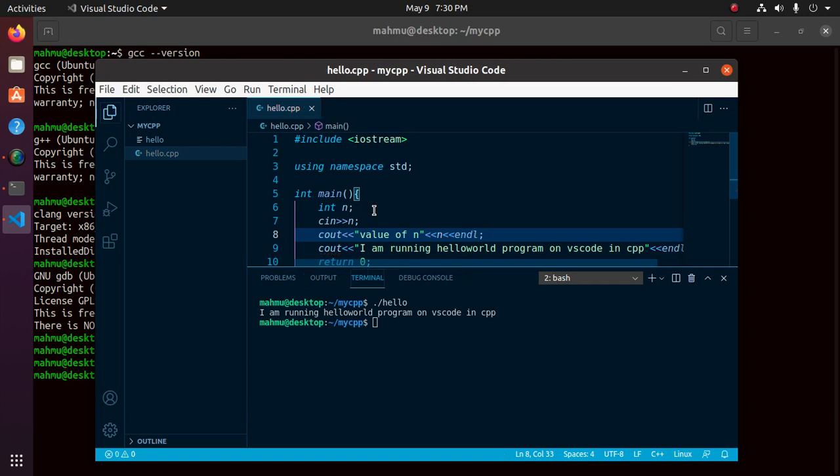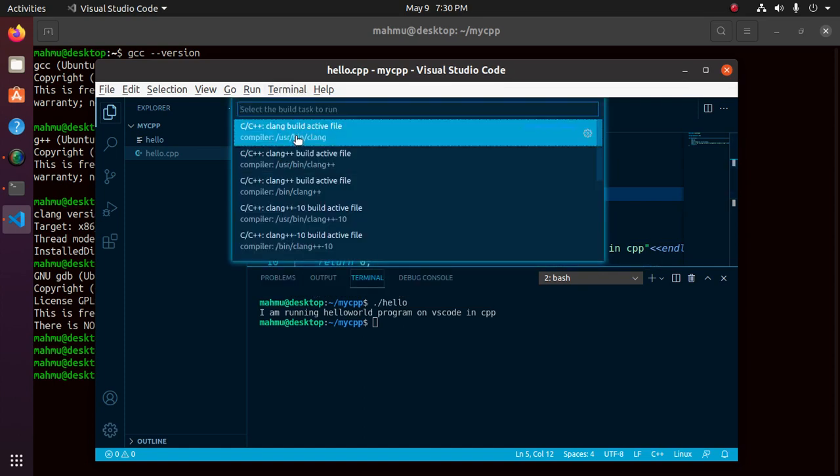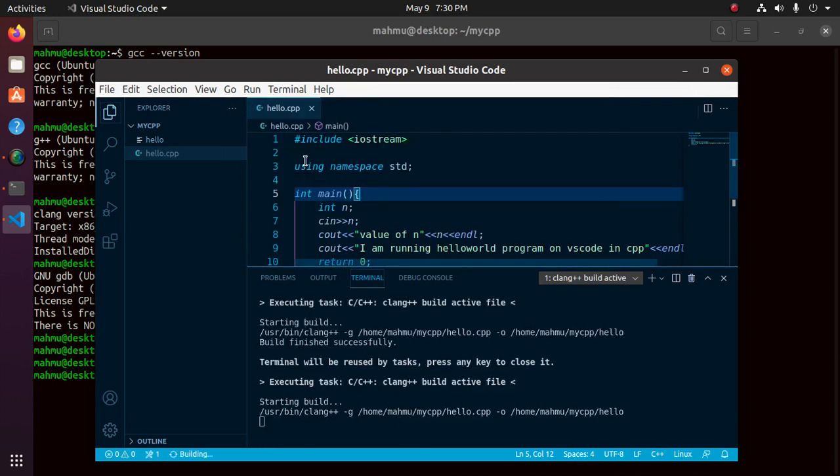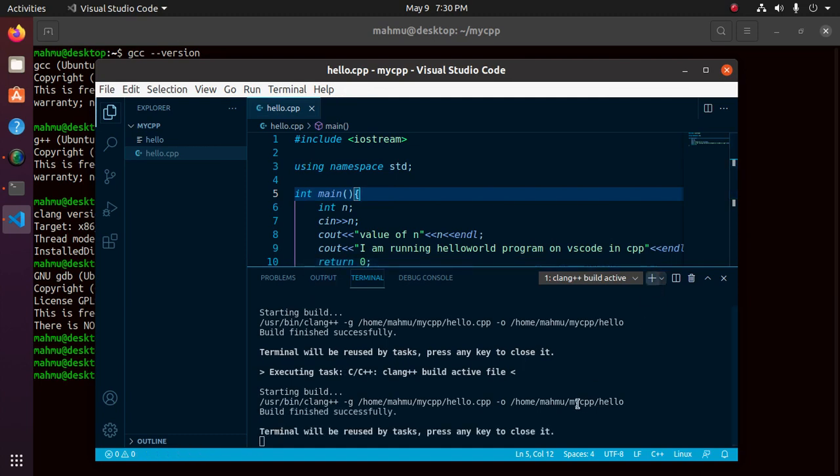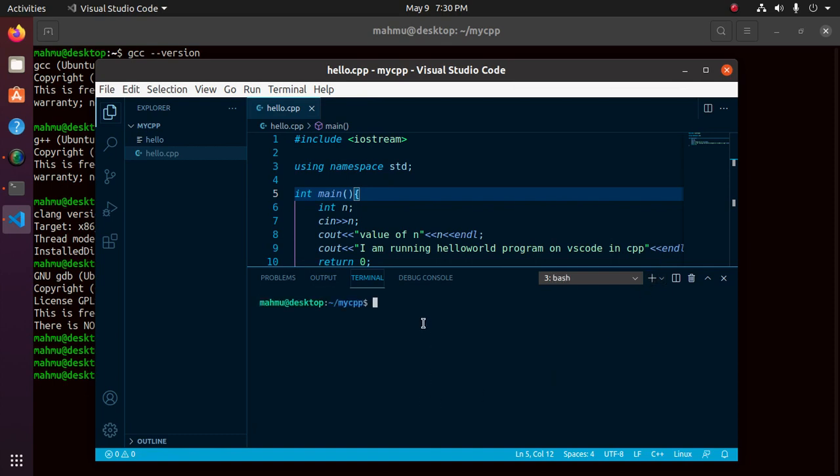Now save this file and build task and select the compiler. Okay, now open a new terminal, run the executable file and enter input n, and you will see the value of n, 4.